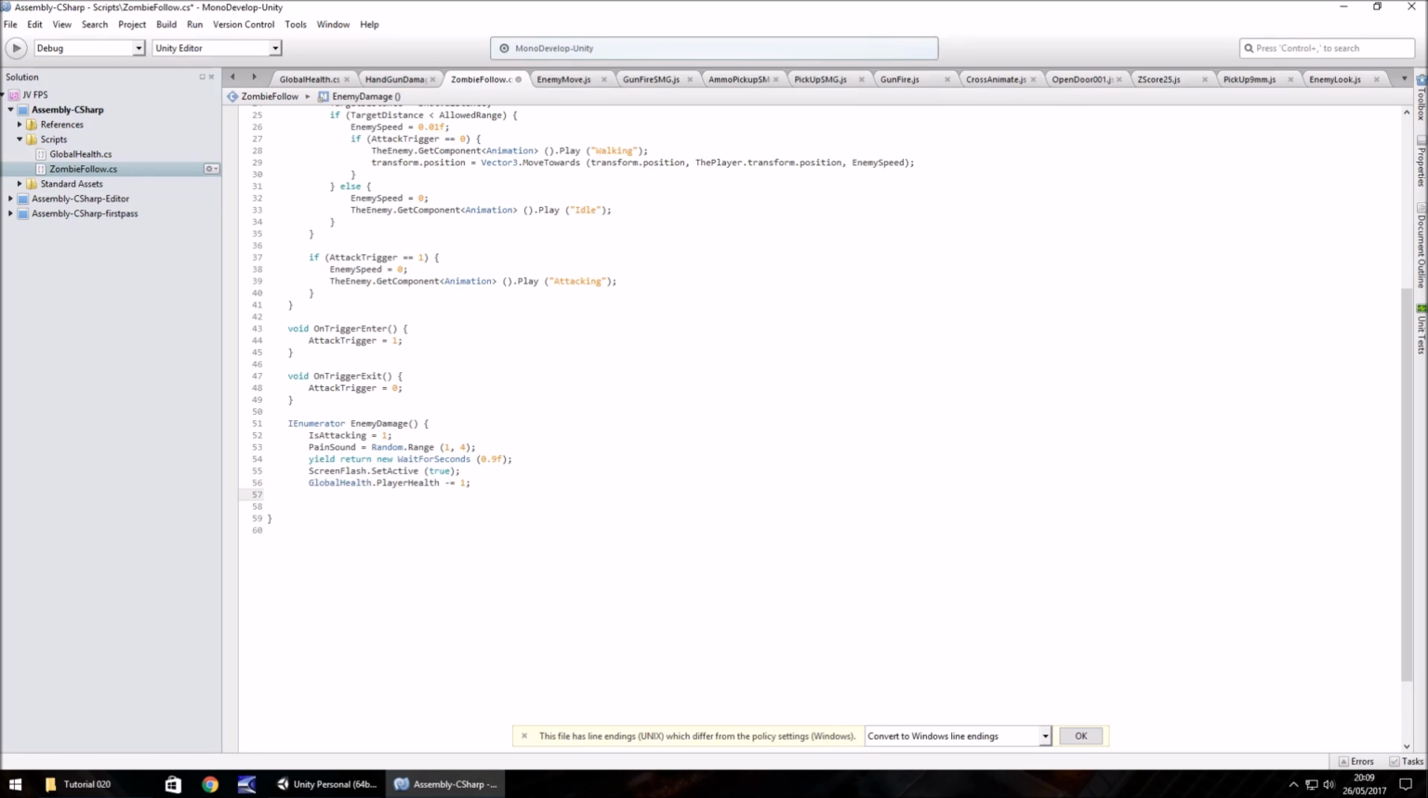Next, what we need to do is make the pain sound. We've already generated the random number, so let's do the if statements. So if, and in brackets, pain sound is equal, that's double equal, to 1. Then in curly brackets we put hurt 01 dot play, open close bracket, semicolon, and then close the if statement.